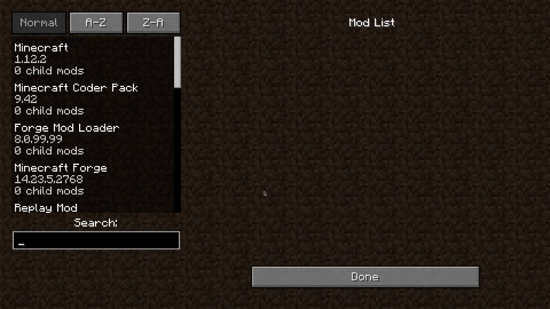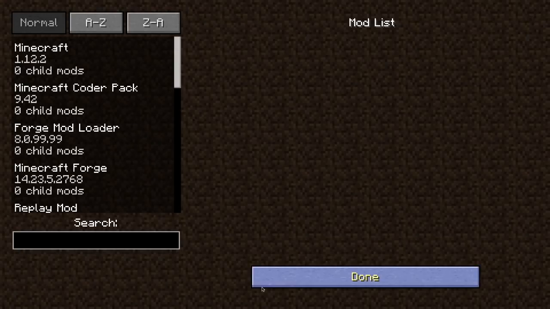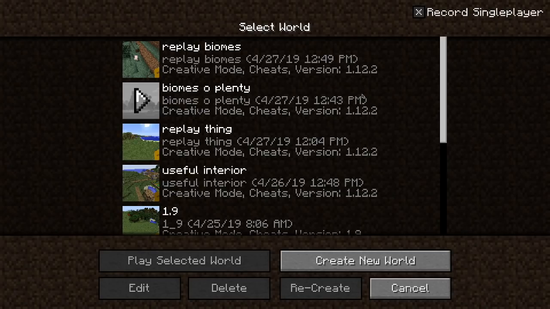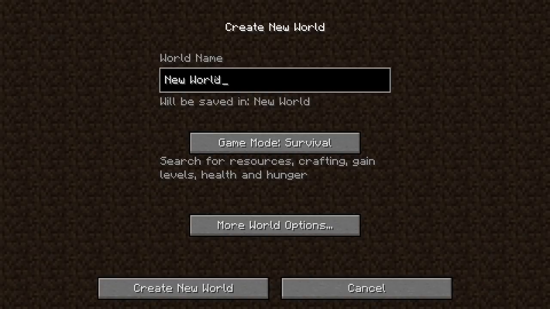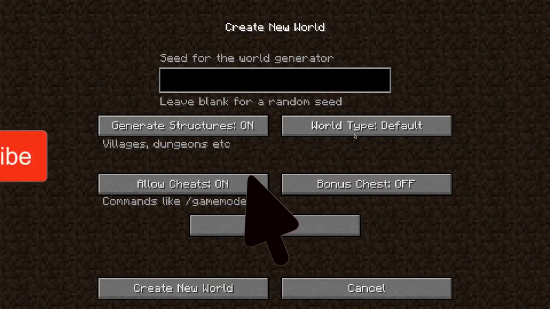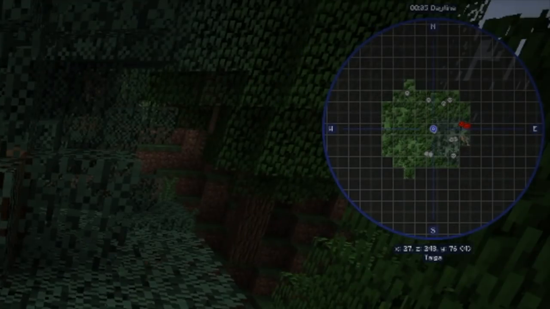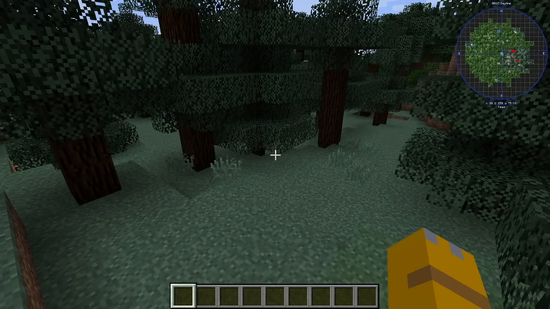To make sure that your thing was installed, you can just search it up if you have a lot. So I spelled it wrong. Oh, I didn't. Okay. So Journey Map, so we've done it right. You can press done. And to make sure it works, I don't need to record this part. So create a new world. I'll just call this mod. Alright, so it is successfully installed, as you can see the mini map in the corner. So we have successfully installed it.